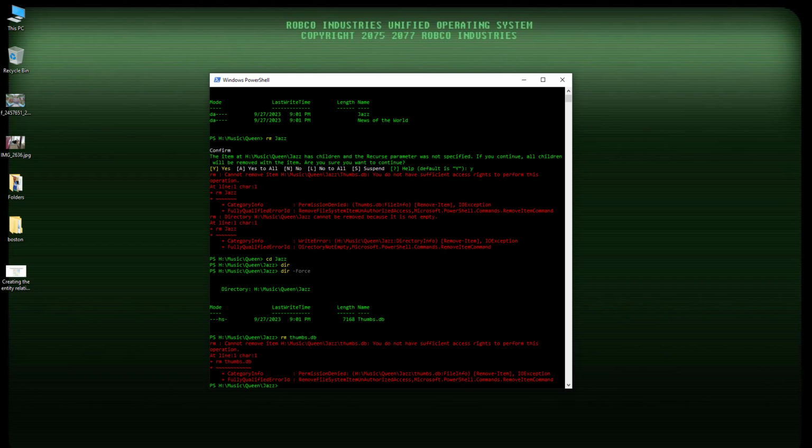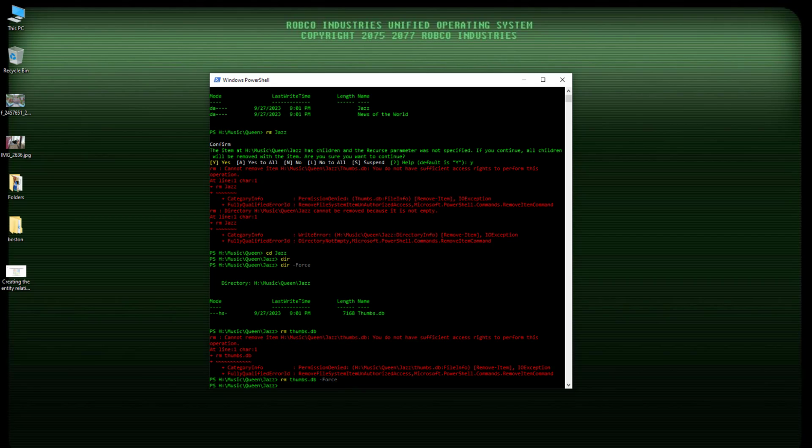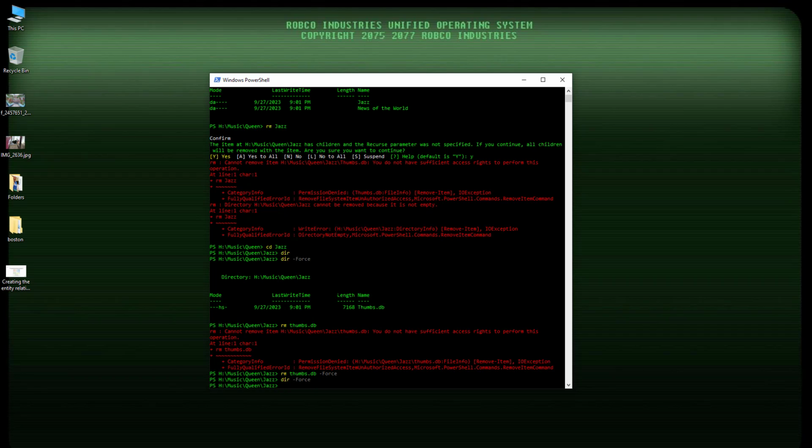But apparently not. Well, luckily, we can do the very same thing we did with the directory command to get rid of Thumbs.db. Instead of typing dir, we type rm for remove Thumbs.db, a space, dash, and the word force. Oh, what do you know? No error this time. Let's check. dir -force. There's nothing there. By typing rm Thumbs.db -force at the PowerShell command line, we have forced the deletion of Thumbs.db.